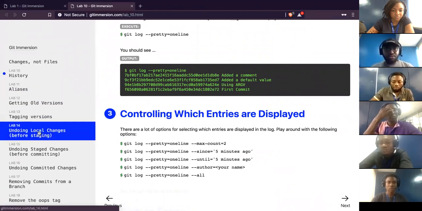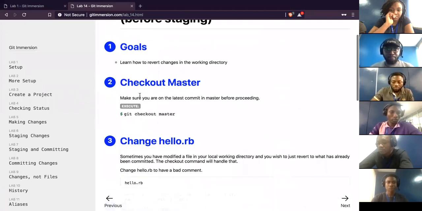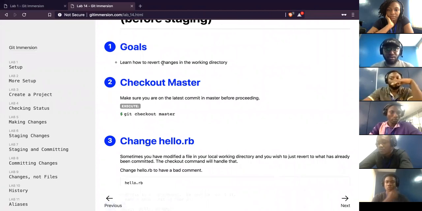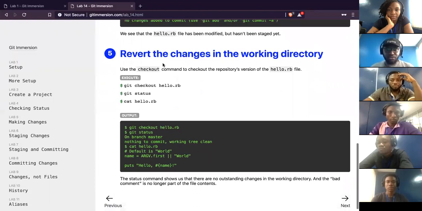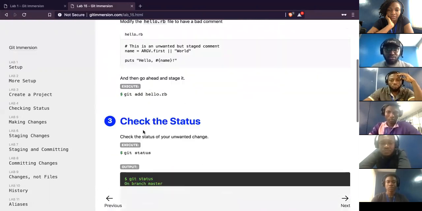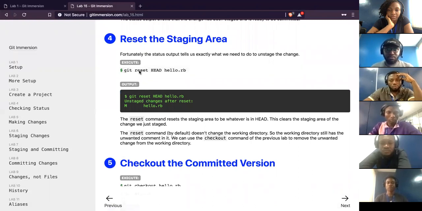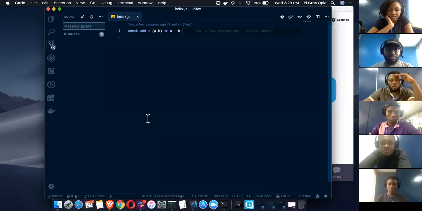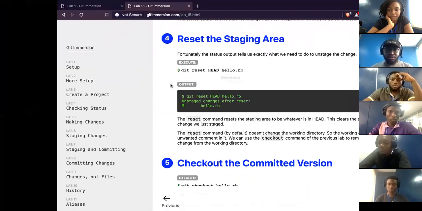Undoing local changes, right? So let's come here. You want to revert whatever it is you have done. You check your status, you see that you've done something. What do you do? You can check out. When you check out, that removes what you did. We've made changes in index.js, right? And we want to undo that. So we do git reset head, right? So let's try that.